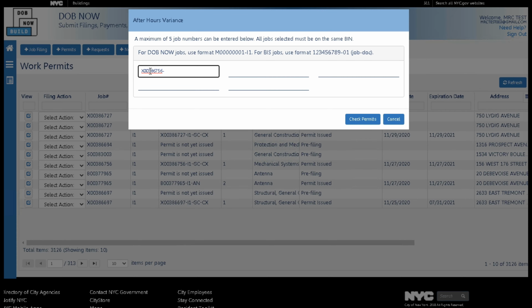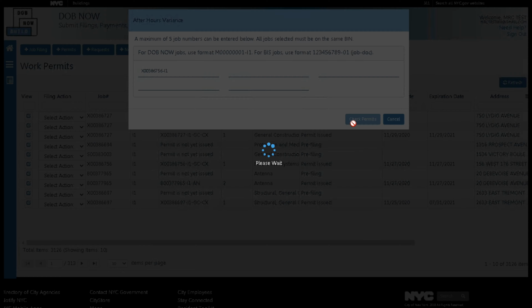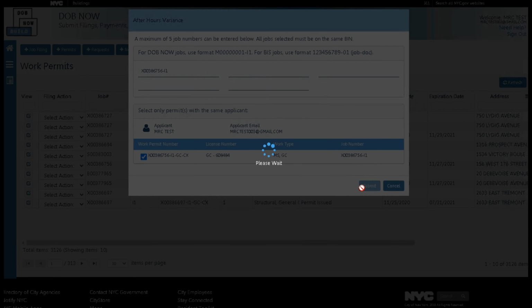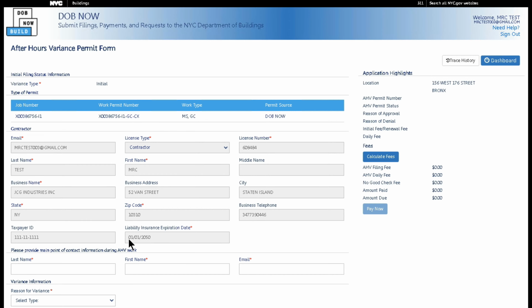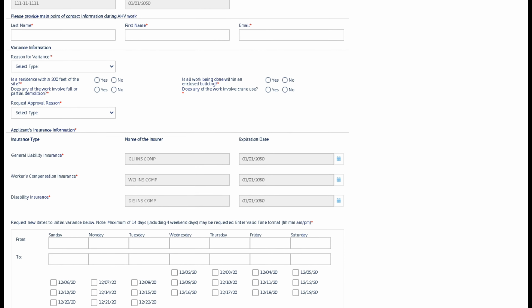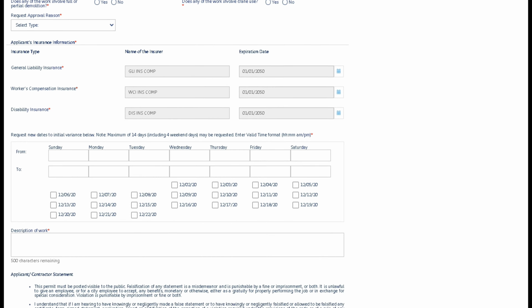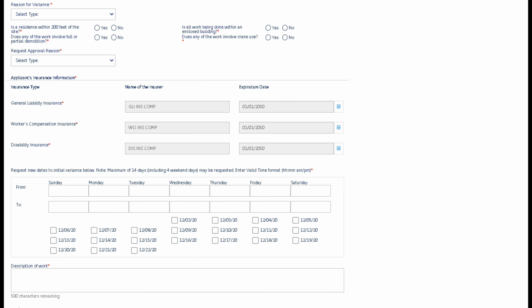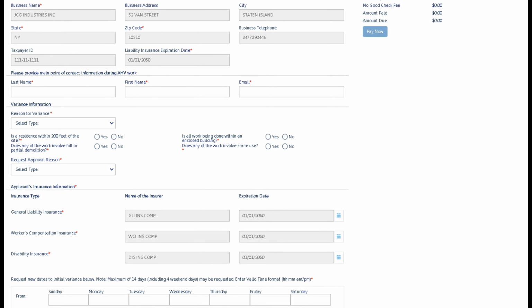So I'm just going to type out that number and then click Check Records. Use the checkbox to select up to 5 permits and click Submit to begin your AHV request. The system will then display the permit form requesting the following information: main point of contact, reason for variance, insurance information, dates and times for the variance, description of work, and then the applicant or contractor will certify the request.